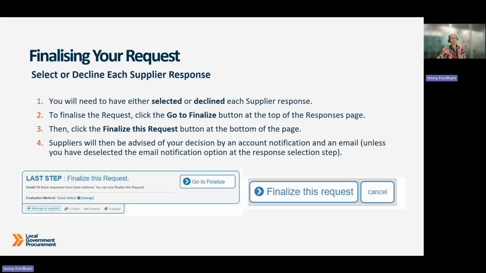When you're ready to wrap things up, it's important to make sure you have selected or declined every supplier response. From the top of the responses page, click Go to Finalize. Then scroll down and select Finalize this request to complete the process.